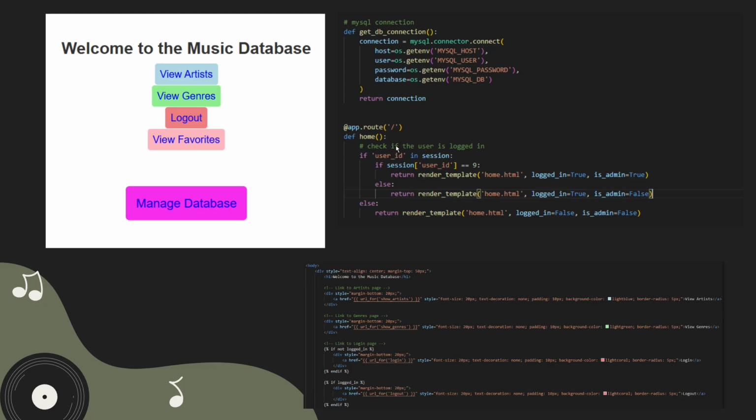In the homepage, it checks if you are logged in, and if you are logged in, then we set this boolean equal to true, and if your user ID is 9, which is the admin ID, the admin boolean is also true. If you are not logged in, both of these are false. But if you are logged in but not the admin, this is true, and this is false. This is important because we can see the code here. It says welcome to the music database.